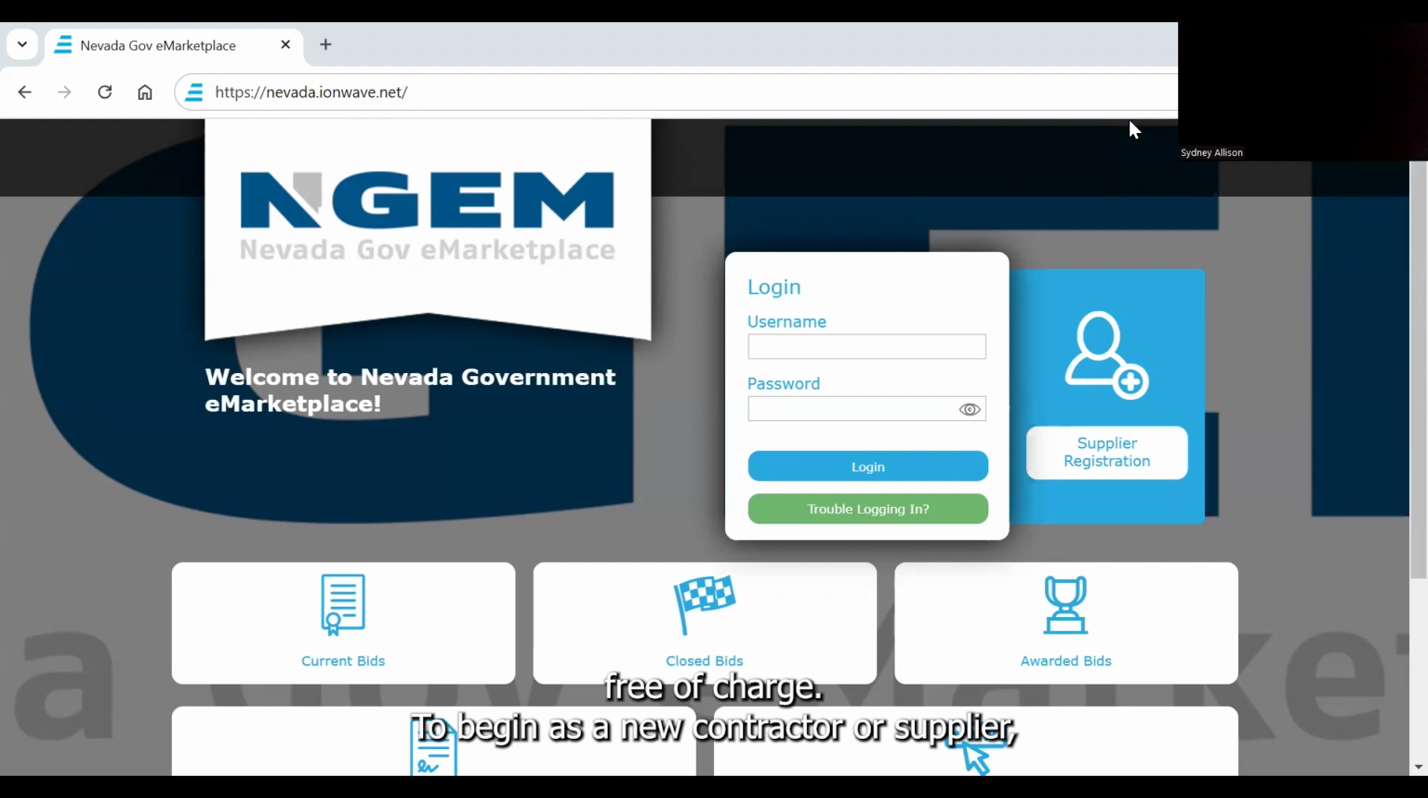To begin as a new contractor or supplier, navigate to nevada.ionwave.net. A Google search for Nevada Government e-Marketplace will not lead you to the correct website. Please use nevada.ionwave.net. Then click Supplier Registration.